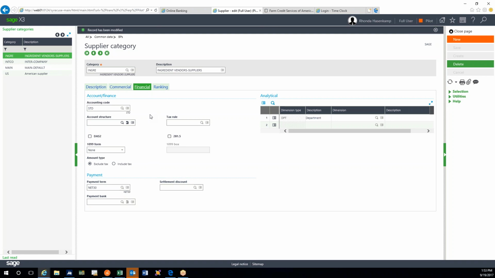Standard as a default is fine. Account structure, the next field down. What this can be used for is, you have two types of invoices in X3. As with most systems, you can have a miscellaneous invoice, which is directly through the accounting module, where you do not specify a product. You just create an invoice to a supplier or a customer for a dollar amount, and you specify the journal account and a description, and that's your invoice.